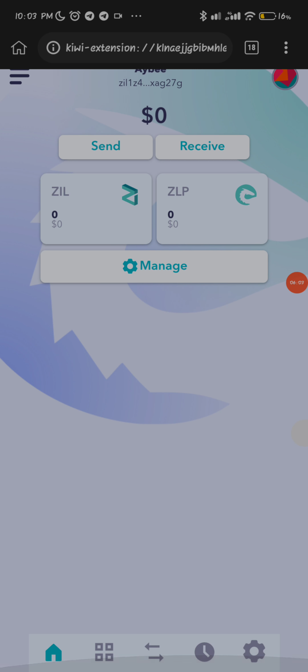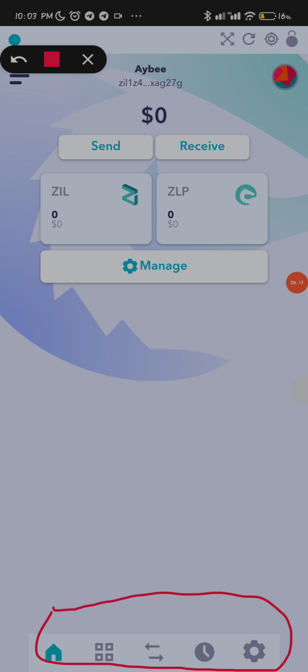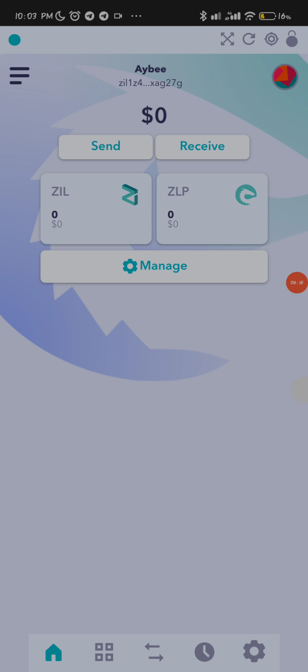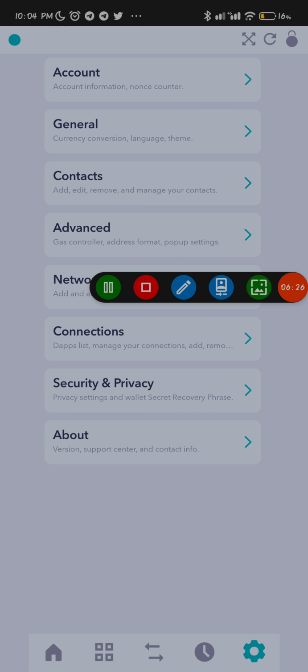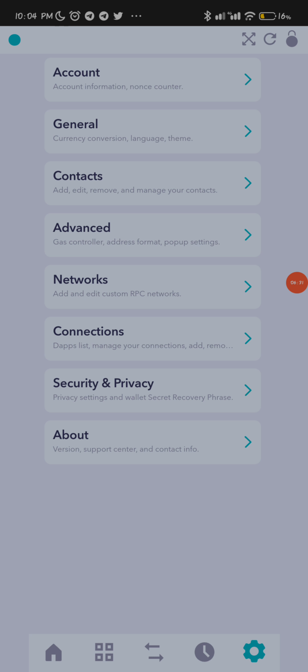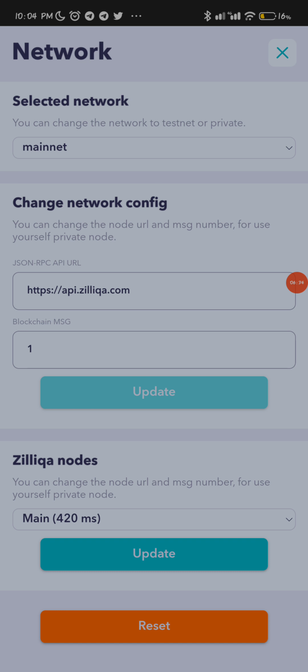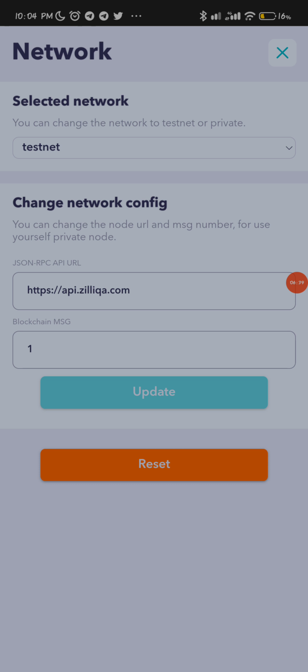We need to change. As you can see, when I drag up the screen, you can see what shows below. You can see the home icon, the menu, the swap, the time, and the settings icon. So the gear icon, which is this, you click on the gear icon. You can see we have account, general, contact, advanced, networks. But what we need is the network, because we want to change the network from MainNet to testnet. You can see it is on MainNet. You click on MainNet, you change it to testnet. So that's all you need to do.